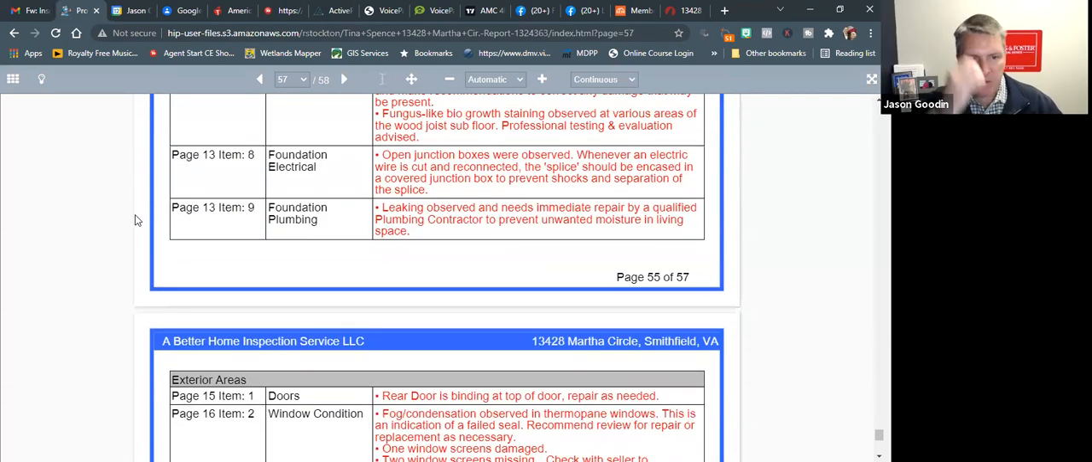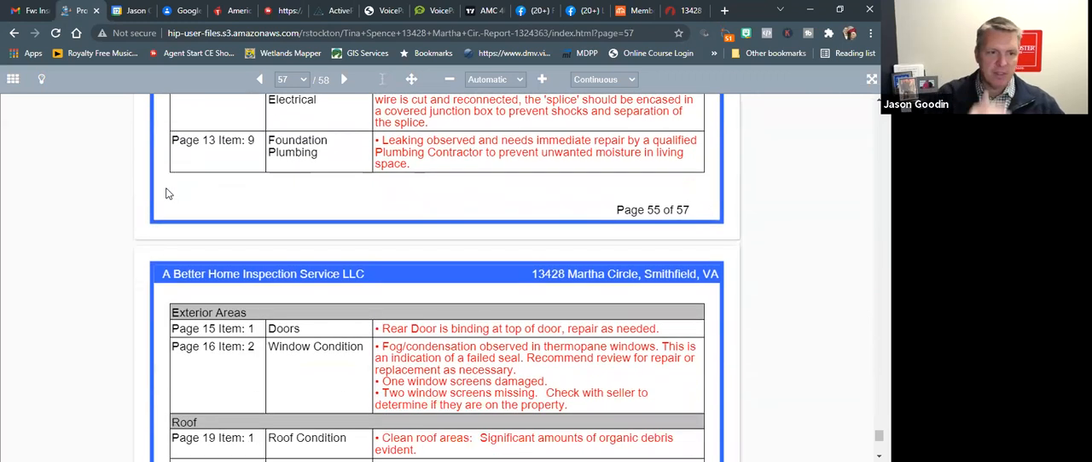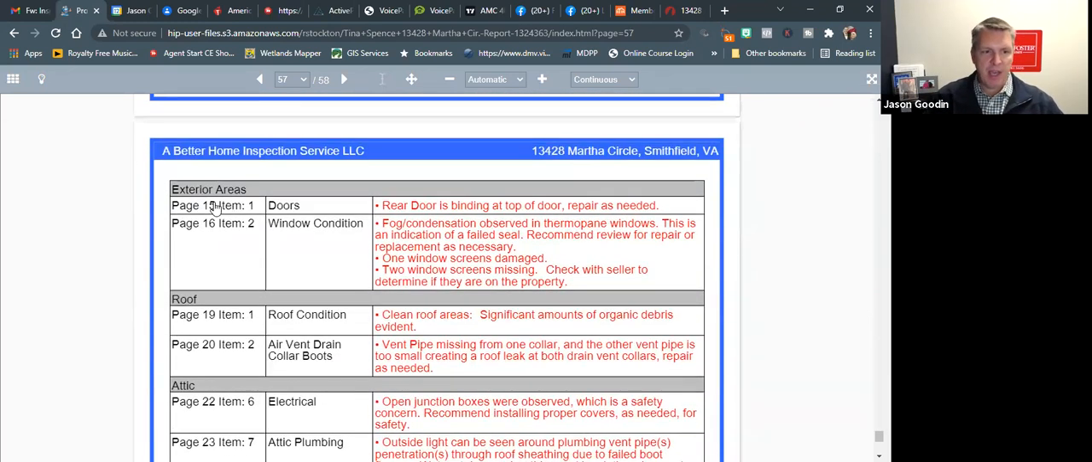All right, and so let's see, where are we? Open 13, 15. We got the back door. So 16, page 16, item 2, window. Fog or condensation observed in the thermopane windows. This is an indication of a failed seal. Recommend review for repair or replacement. One window screen is damaged. Two window screens are missing. Check with seller to determine if they're on the property.